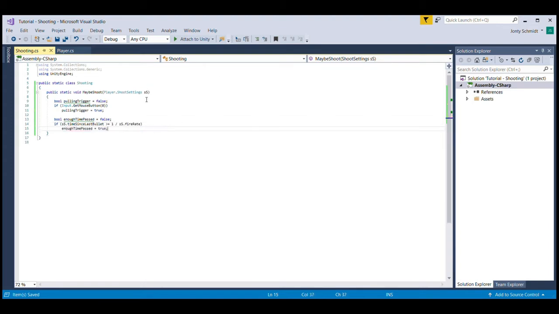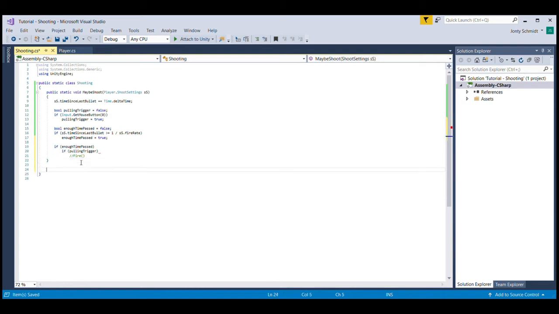So if our fire rate is 8, that means 8 rounds per second, which means you can fire a shot every 1/8 of a second. Let's just increase the time since the last bullet every frame. And if enough time has passed and we are pulling the trigger, then we can fire. Let's create a static void. This won't be public because it will just be called from within this script. It will not be called from the player script.